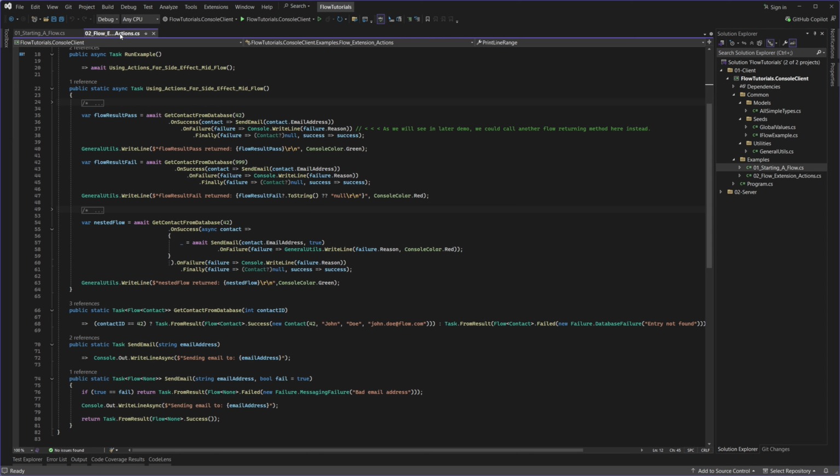On line 35, we start a flow by requesting the contact with ID 42 from the backend database. If that call is successful, meaning it returns a successful flow of contact, then any chained OnSuccess methods are executed as long as the result remains successful. Likewise, if the result were a failure, any OnFailure methods in the chain would run while the flow remains in a failed state as it continues down the pipeline. In this example, the call is successful, so the OnSuccess method is invoked.